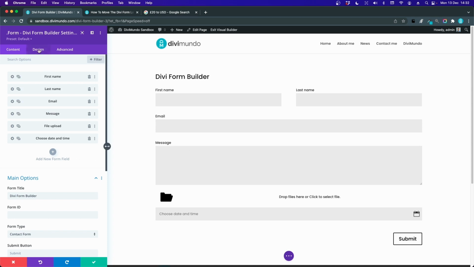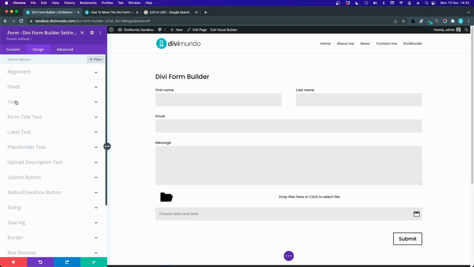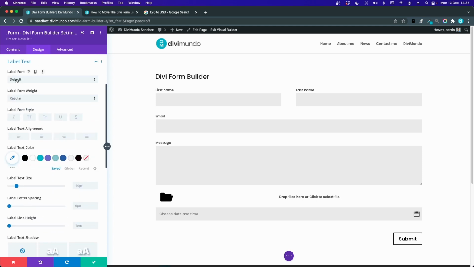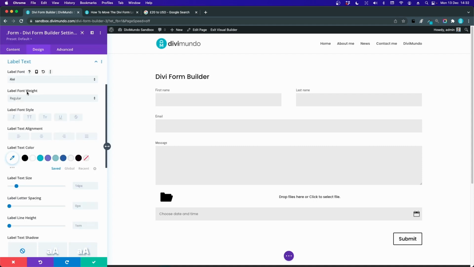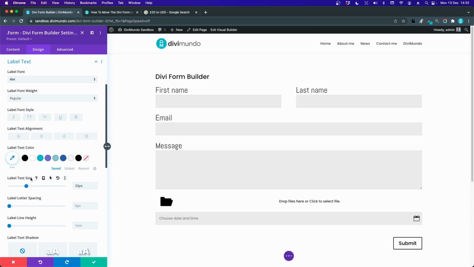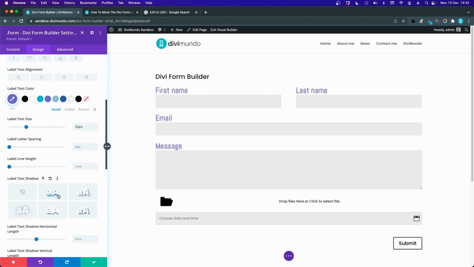And we can also go to the design tab and to label text. And I can change the font. Let's pick a funny one, Able. And we can make it bigger. And we can change the color. Okay, maybe not super beautiful, but just to show you the endless opportunities here. So this is just a super brief view of the Divi Form Builder plugin. I'll get back to you with a more thorough plugin review later.